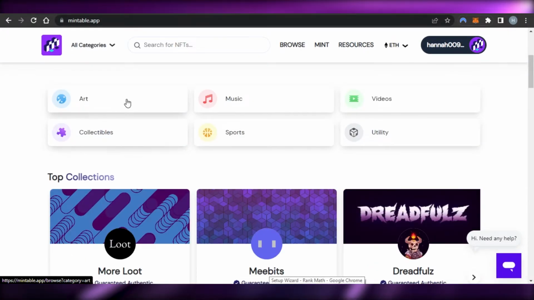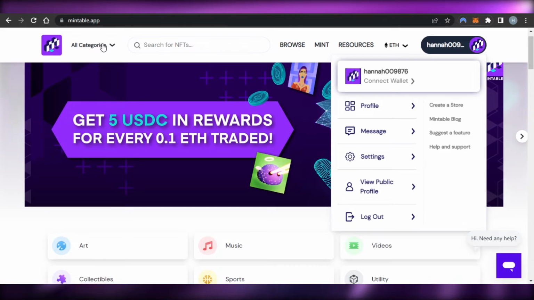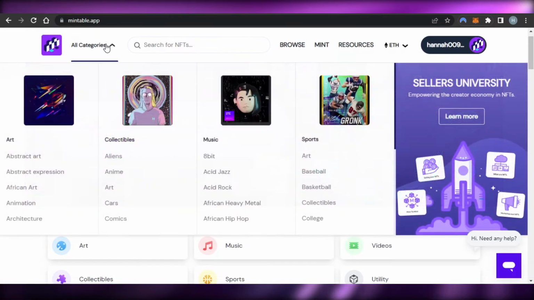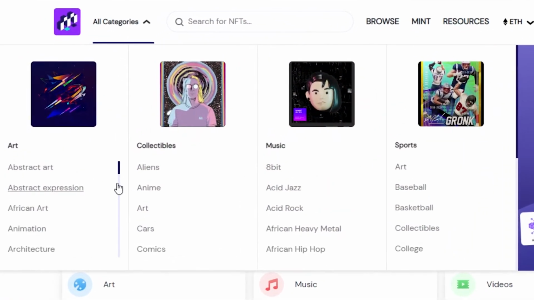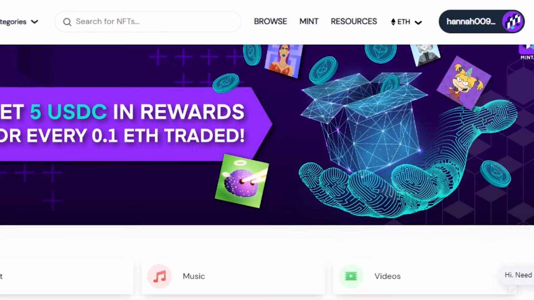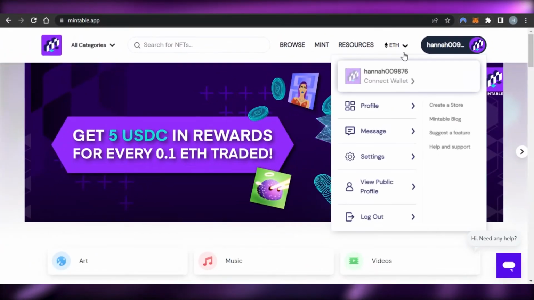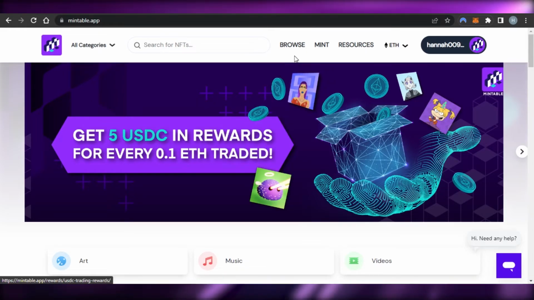If we talk about the mintable.app platform, then you can see right here that we have all categories, and you will be able to explore and create and mint NFTs in all of the different categories that we have here. We have abstract art, African art, animation, animes, then in music, we have acid rock and others, then there is sports too. So you can just simply select any of the categories and mint your NFTs. Even in the browse section, you can actually check out different collectibles and all NFTs.